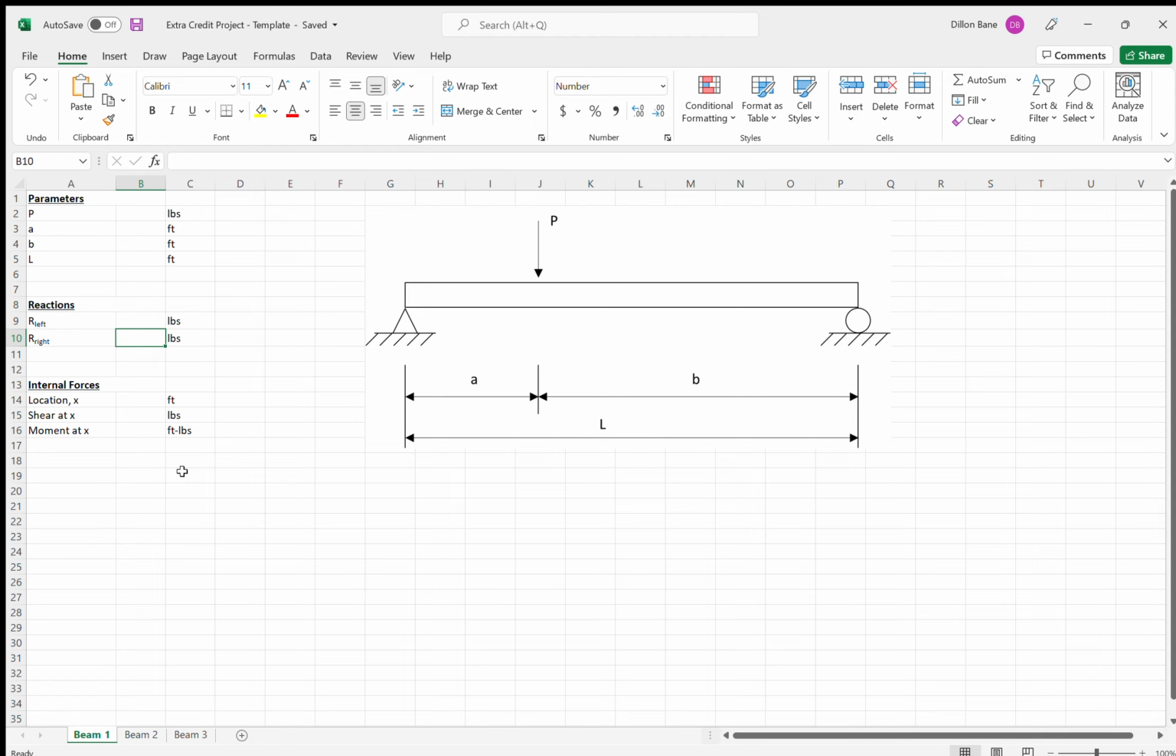And an Excel formula always has to start with equals, right? So we're going to say equals, and then we're going to click on the cell that we're going to enter our P value in, which is B2. Then we're going to say times, so that's P times A, which will be that one. And then I'm going to divide by L, which is this value here. So once you type that in, we're going to say enter. And right now it's going to give us a divide by zero error because we are not correct.